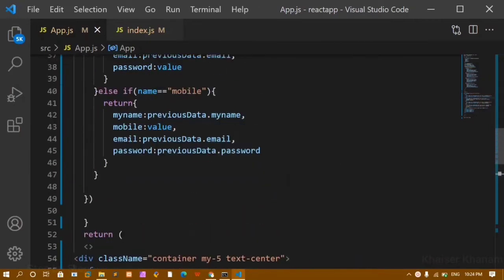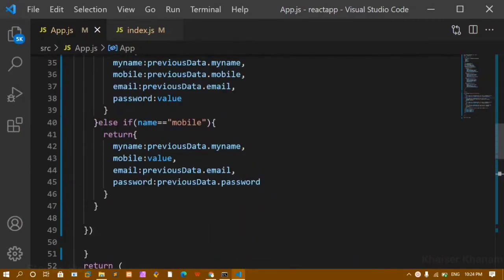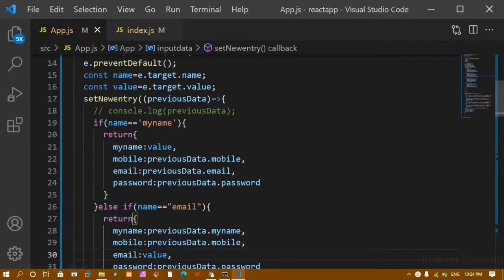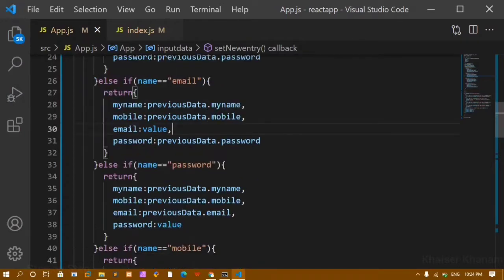Now suppose I want to add some more input fields, then I can't keep checking this condition. I can't keep writing if my name attribute is equal to degree, if my name attribute is equal to address. If I have multiple input fields, I can't be checking this condition. I just explained this to understand how we are working and how this works, but in real life we are not going to write such long code in React.